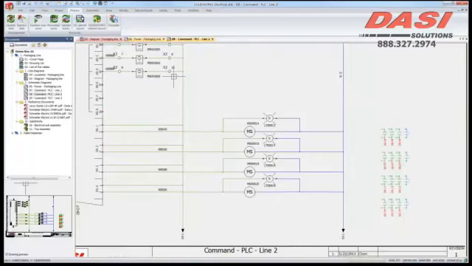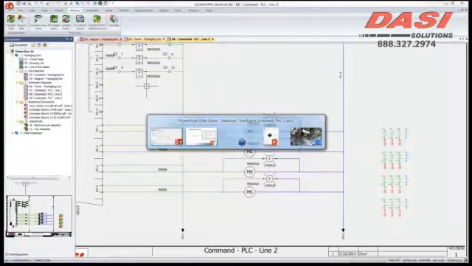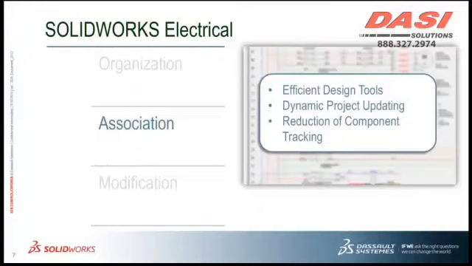So let me show you real quick here. Here's some of the benefits that you can actually get from this. We have some efficient design tools. We have definitely some dynamic project updating, as well as the fact that you're still not having to worry about the component tracking. It does allow for the reducing of that.